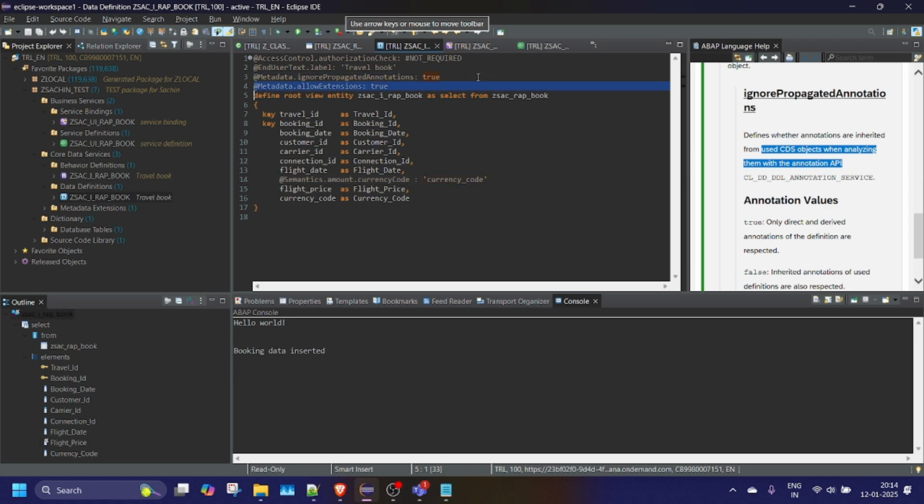The false annotation says metadata allow extension true. This is specifically only in case when we are creating a metadata extension for our CDS view. In our demo, we created a metadata extension, this one. If I don't create a metadata extension, if I use the annotation of metadata inside this CDS, which is completely possible, then I don't need to write this annotation. So this is all about the data definition interface view.